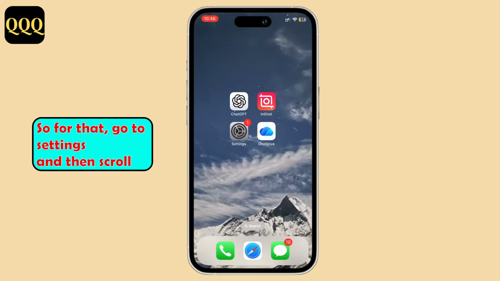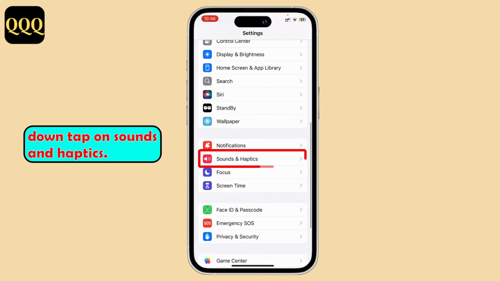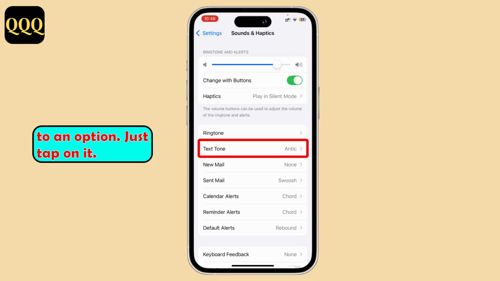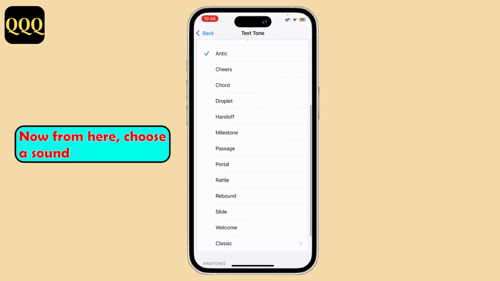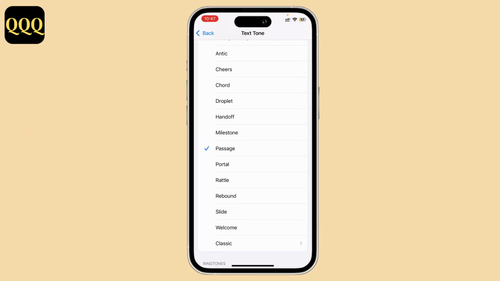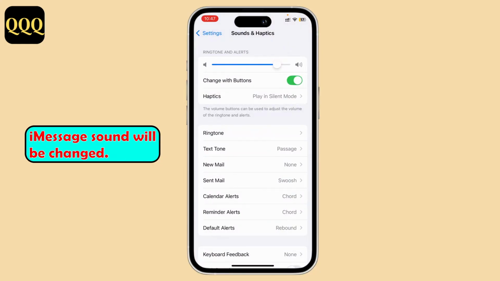So, for that, go to Settings and then scroll down, tap on Sounds and Haptics. And there you can see the text tone option, just tap on it. Now, from here, choose a sound from the list, just tap on it. Come back, and your iMessage sound will be changed.